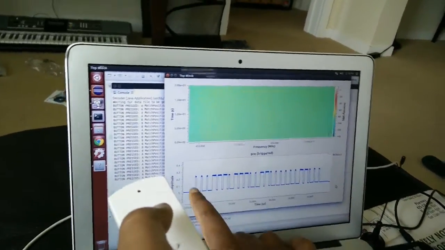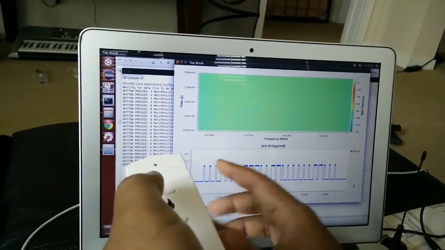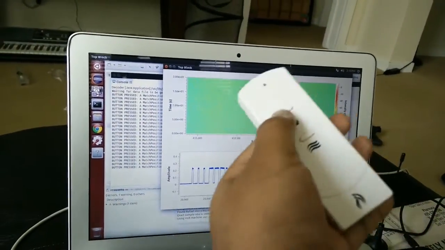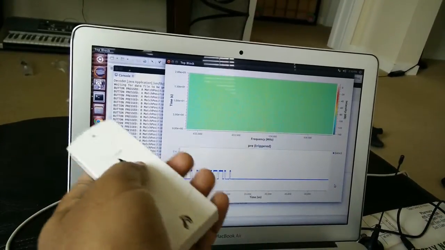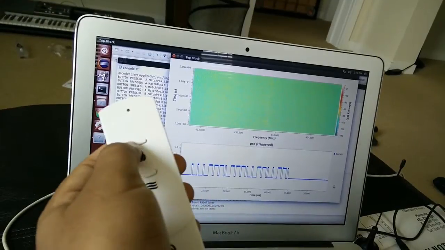So this is basically 0, 0, 0, 1, 1, 1, 0, 1, 1, 1, 0, and so on. That's the code for button A. Similarly, if I press button B, I see a different code. So these two buttons have unique codes.